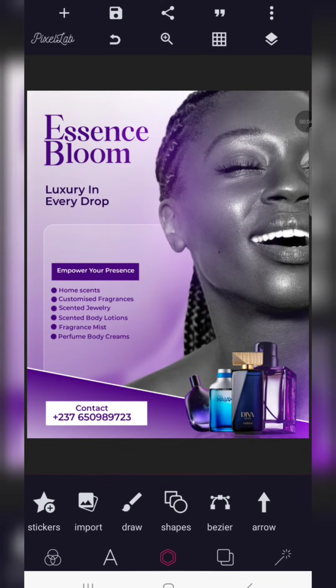This is Don's Graphics Design, and in this particular tutorial I will be showing you how to design a beauty flyer design for a perfume brand, Essence Bloom, using just your smartphone.